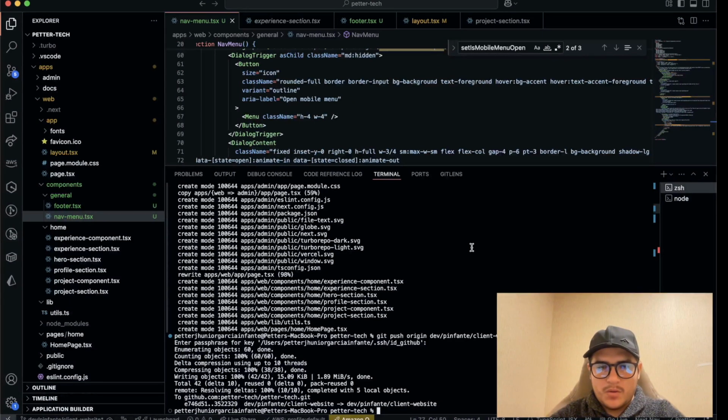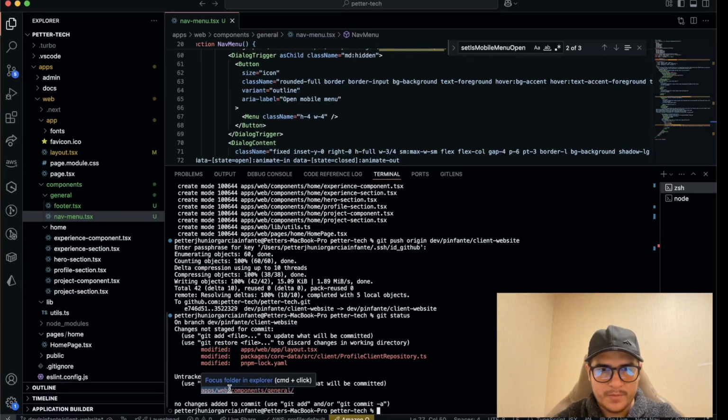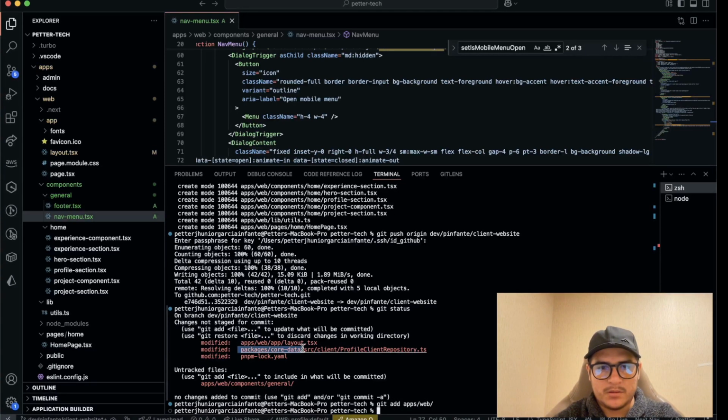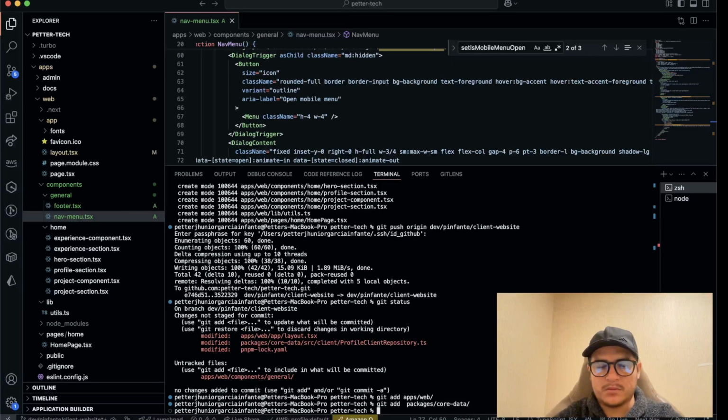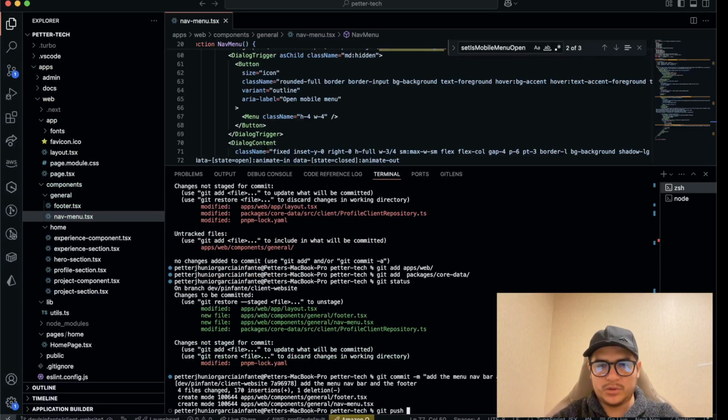Oh, git status. I want to make sure that I already closed everything. Git add this and git add this also. Git status, git commit -m, add the menu part and the footer. Git push origin.